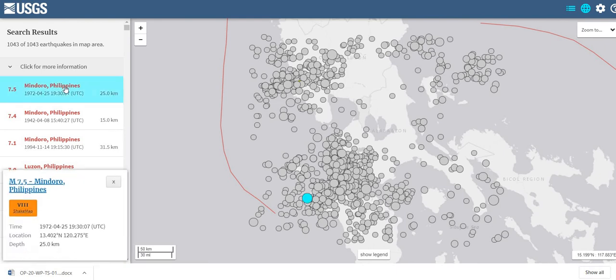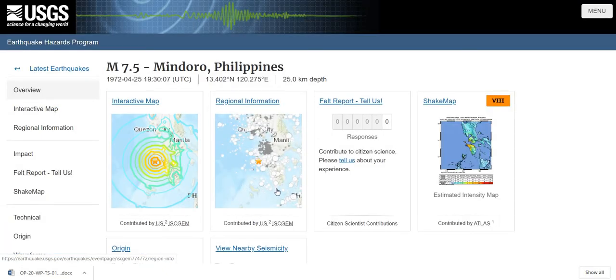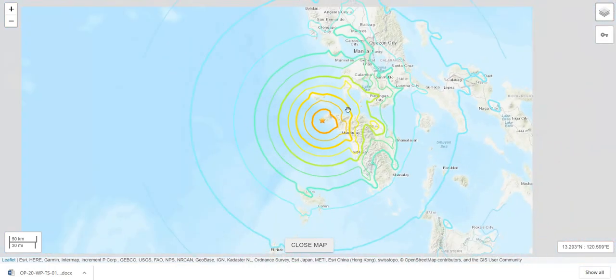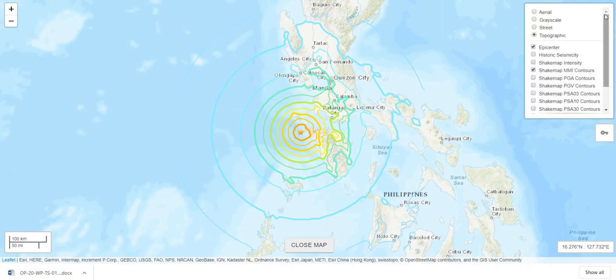So you can now click on this one. And this is a 7.5 earthquake that occurred in 1972, April 25, 1972. And this is the map. Now, if you click this map here, it gives you a contour. The contour values can be modified using this menu here. So that's the epicenter. Now, these contours that we are looking at are actually seismic intensity in Mercalli scale.